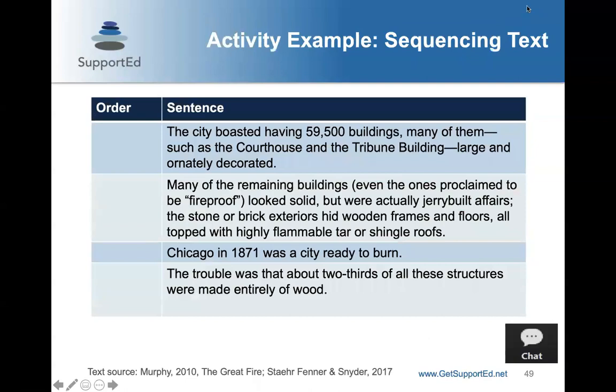I'm going to give you this sample text. It's from The Great Fire. And I'd like you to look at these 4 sentences and decide which one you think comes first. So then you can read through them and put your order in the chat. Which do you think, what is the order, first, second, third, and fourth? And then you can just, for example, just type the number, so it might be 2, 4, 1, 3, or whatever you think it is.